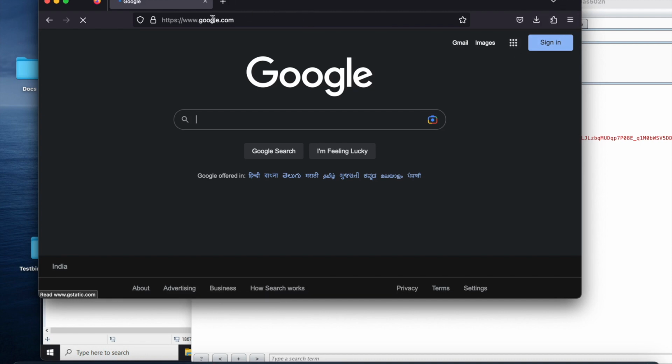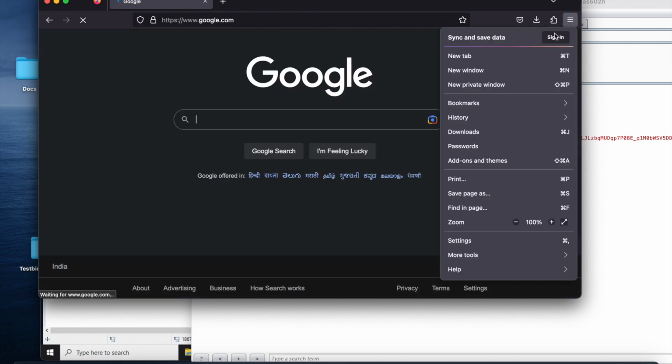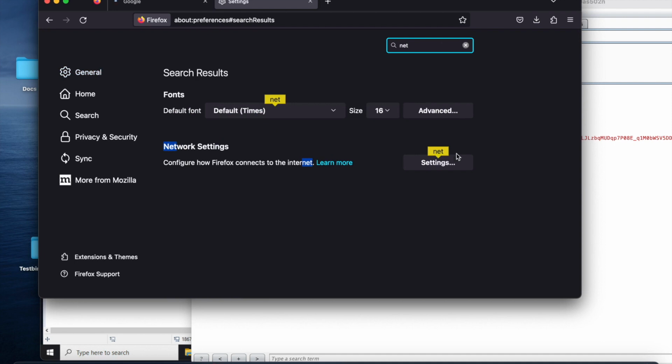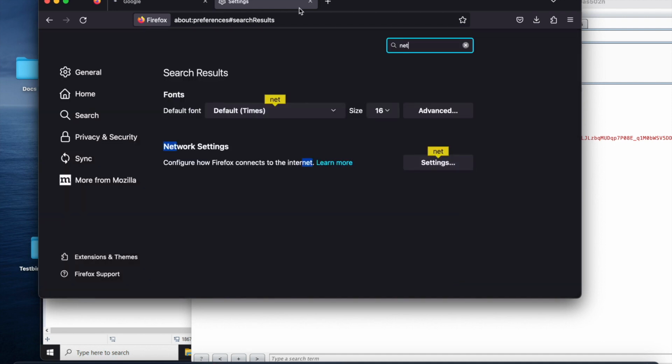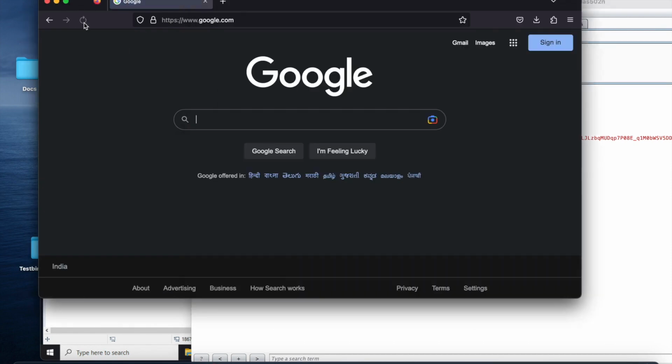And I found a simple way. If you want to turn these things off, you have to go to settings, network settings, and proxy. So I found an easy way. Just go to settings, search for network, then click on no proxy. In this case, if you refresh it, it's going to go through.